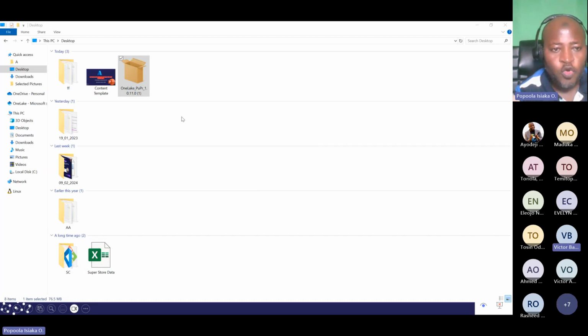Okay, thank you. So if I double click on this, it will install the One Lake, which can give me an opportunity to integrate my One Lake on the desktop with the One Lake in the cloud, which is on the Microsoft Fabric. All right, but I don't need to do that because I have one already.